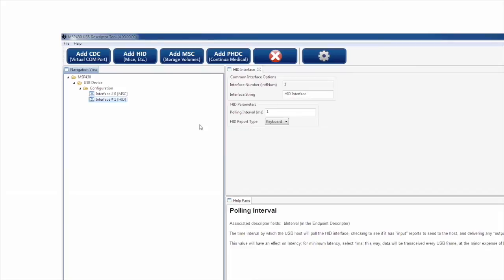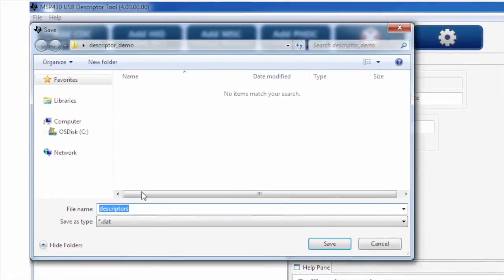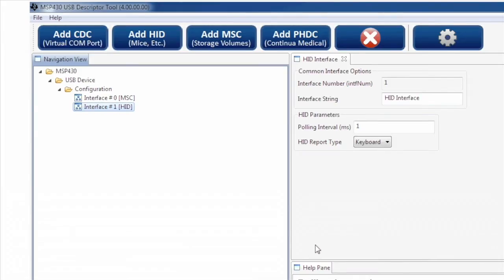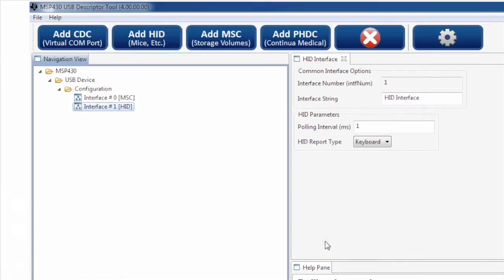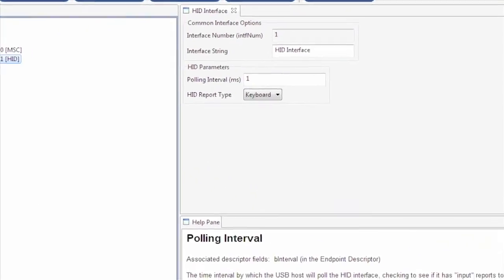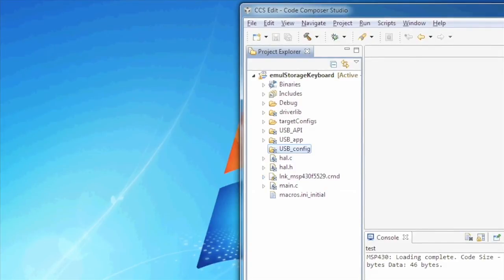At this point, we are finished with the descriptor configuration and ready to generate our descriptor files. But before we do so, let's save what we've done so far into a .dat file, so that we can reuse these settings for future projects. Finally, we can generate the output files by hitting the gear icon. This generates three files, descriptors.c, descriptors.h, and also usbisr.c. All that is left for us is to drop the generated files into the USB config folder inside the project.